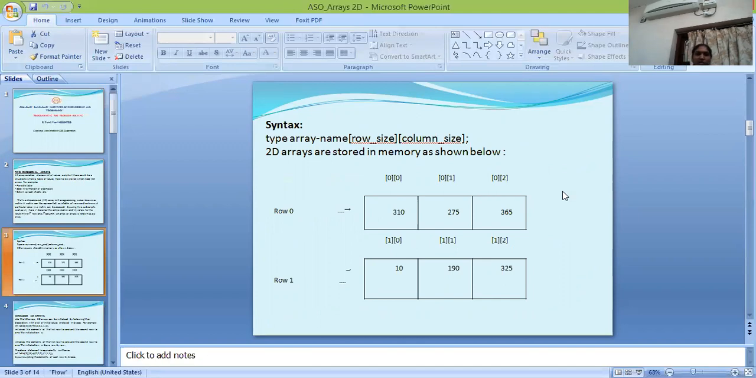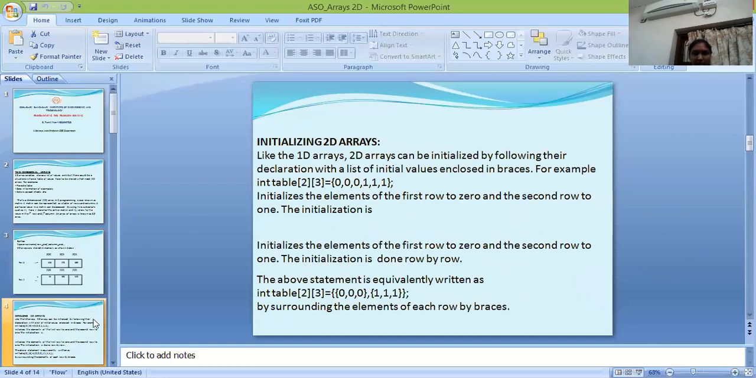Here row 0 means 0th row and 0th column. I can place 310 as the first element, and 0th row, first column means 275 can be stored in this element. So I can store row 0, row 1, column 0, column 1, column 2. Like that, we can store 2D arrays.